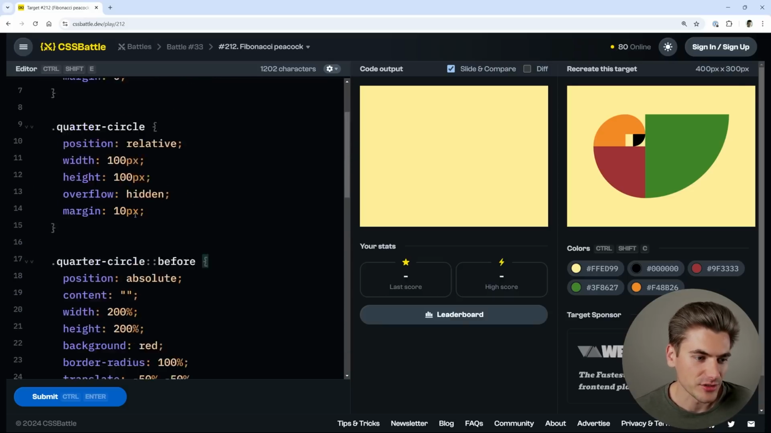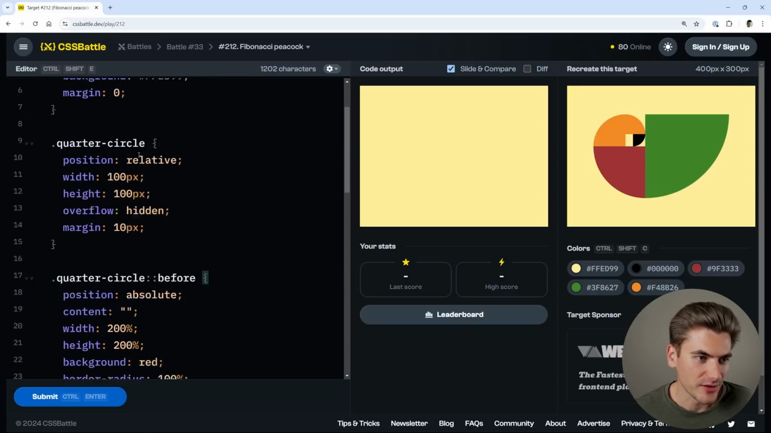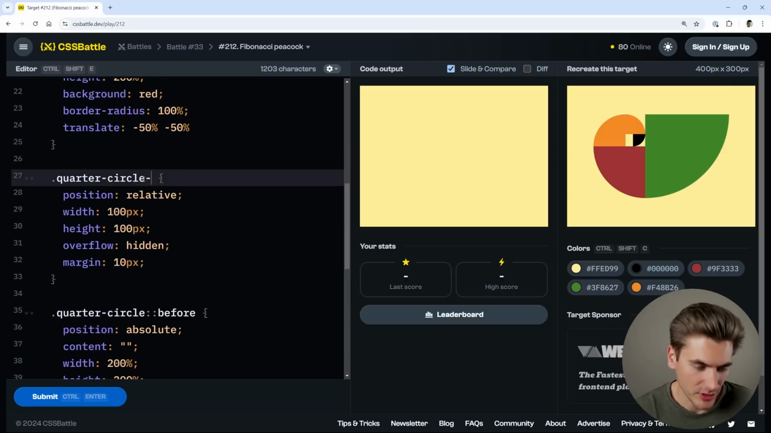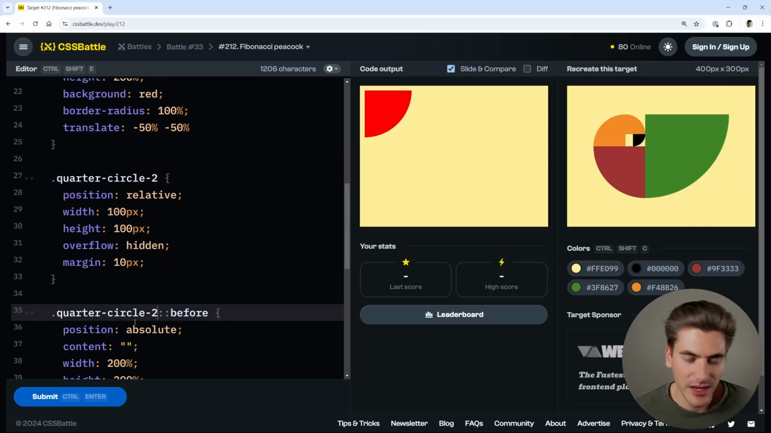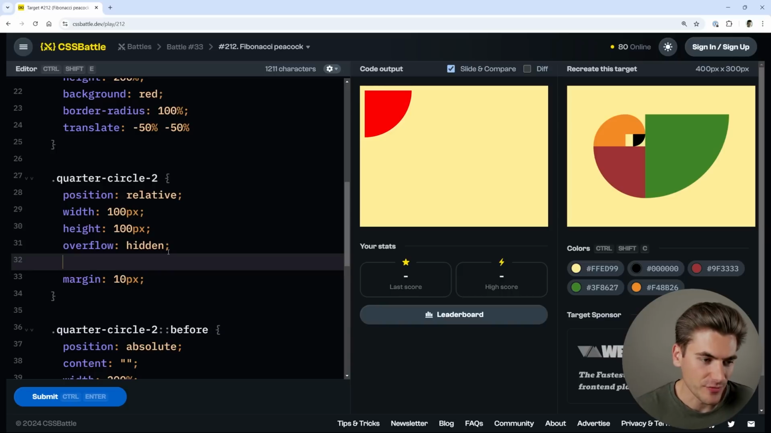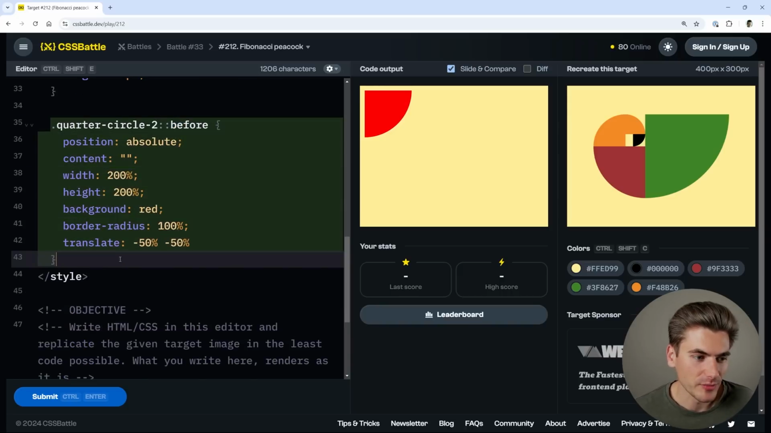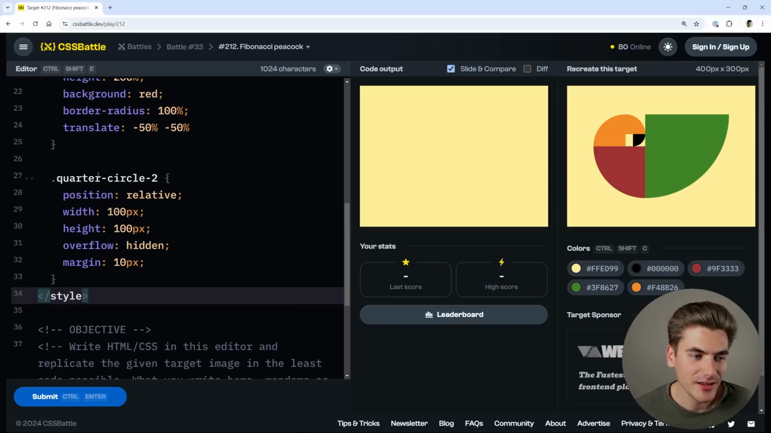So we'll have quarter circle 2. We'll just use it down here and up here. We'll keep the same, and then we'll call this one quarter circle 2. There we go. So right now it'll look exactly the same. And for this one, I won't actually need this before element at all, so we can completely get rid of that. That's because I'm going to be using purely borders on this element to make my quarter circle shape.